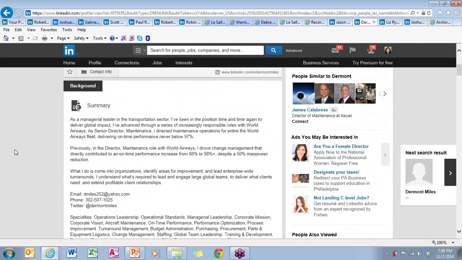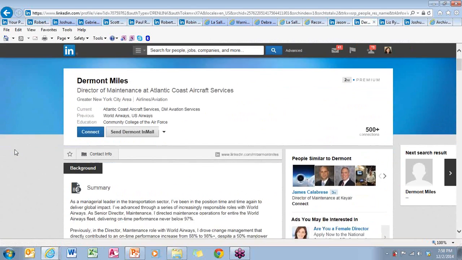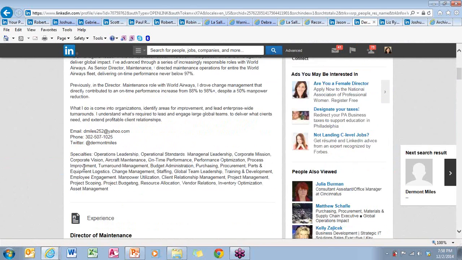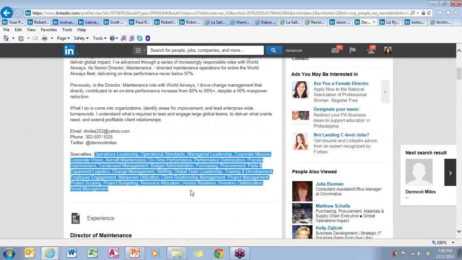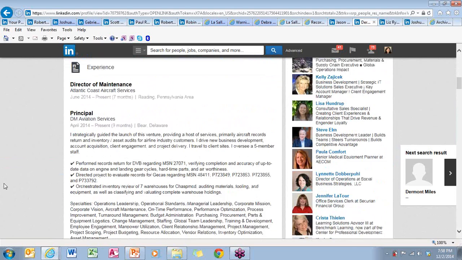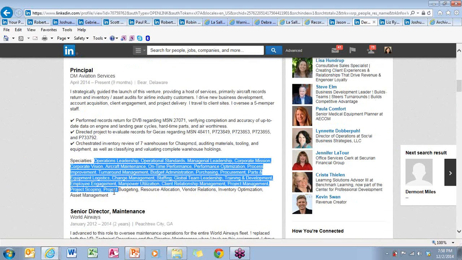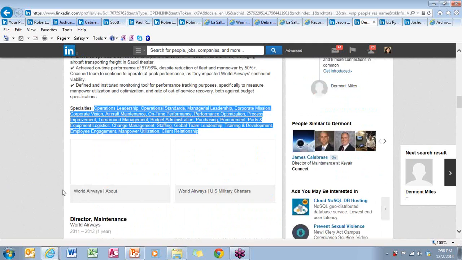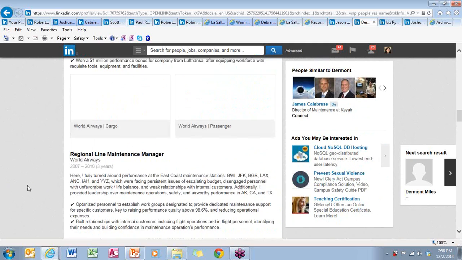Now you'll notice I don't particularly like this, to be honest with you, but I understand why he's doing it. So here's Dermot. He's got this long list of specialties. These are all the keywords that he thinks a recruiter might use to search for someone like him. And then under each of his jobs, he's listed which of those keywords he demonstrated in that job. See what he's done? It's very clear to me.